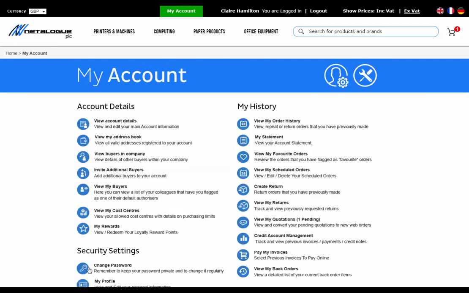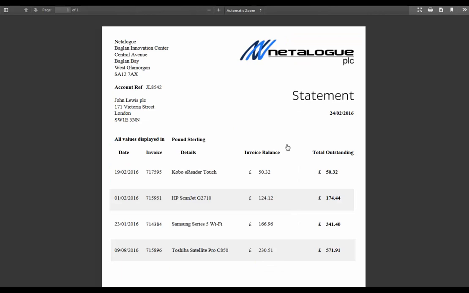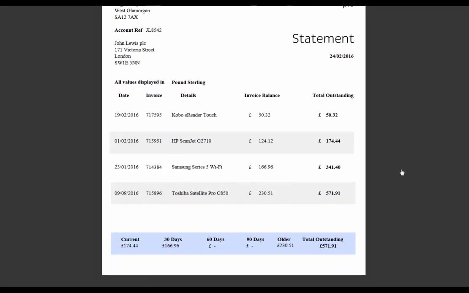As mentioned, the customer can also obtain a live and up-to-date account statement showing their current balance, saving them the effort and you the stamp.